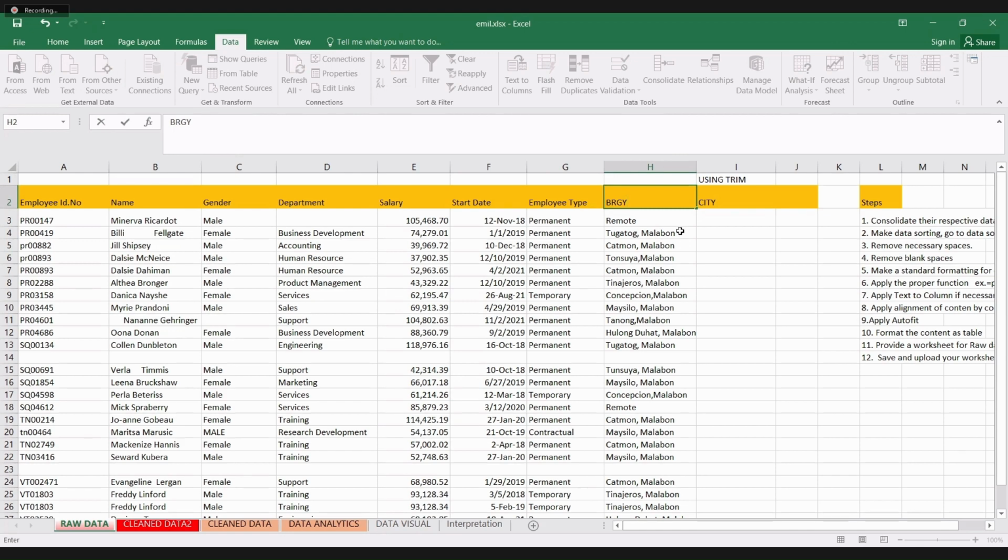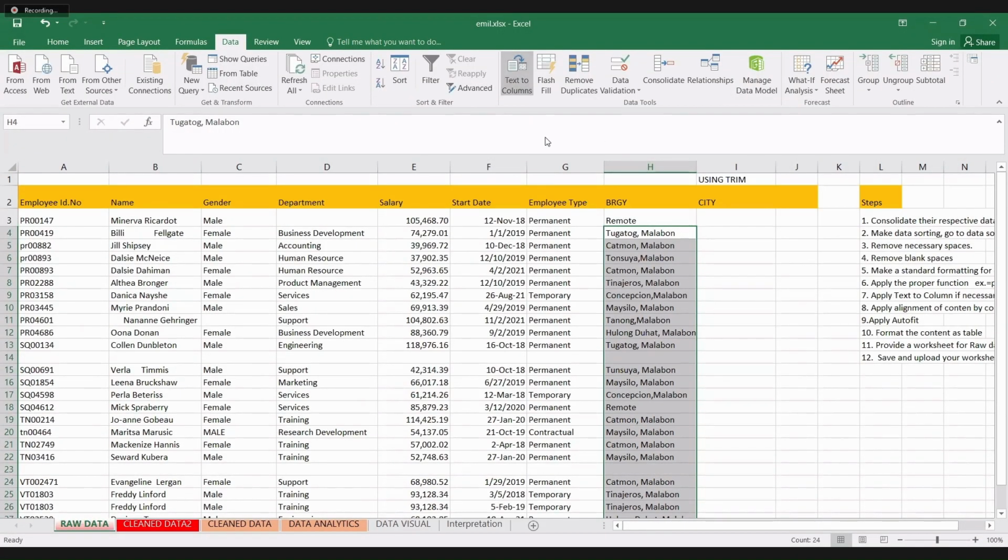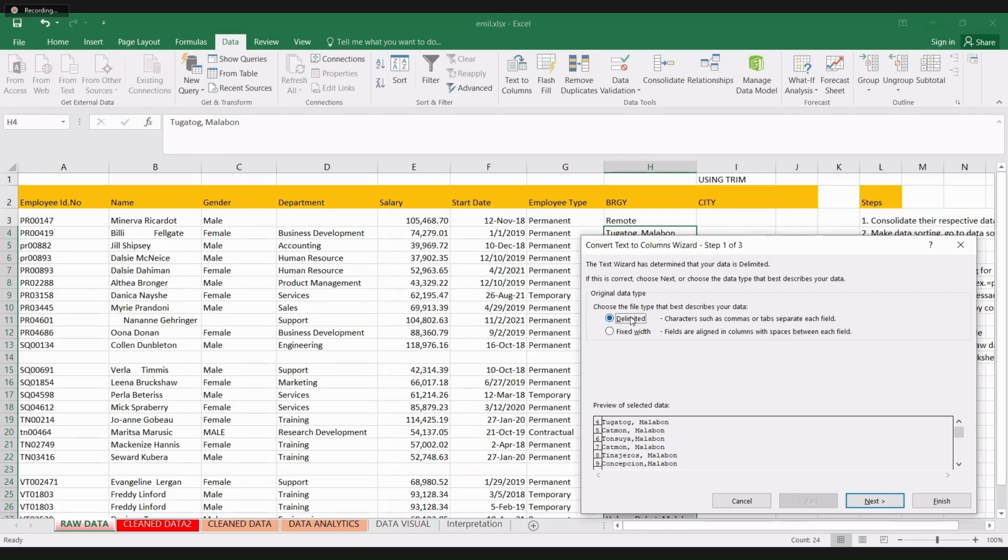So just click the entries, go to Text to Columns, select Delimited. The Delimited option will give us the choice of the character that will be our separator, so that we end up with two columns with different entries. One is for barangay, and the other one is for Malabon, the city.